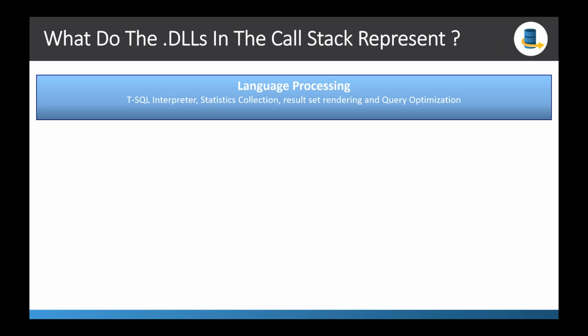From SQL Server 2012 onwards, Bob Ward gave a session, Bob Ward, wrong Bob. Bob Ward gave a session on this on PASS on SQL Server 2012. What the database engine team did was they repackaged the way that the database engine was laid down in DLLs. So prior to SQL Server 2012, everything was wrapped up in one great big monolithic exe. In 2012 onwards, the engine team repackaged the engine into a number of DLLs.